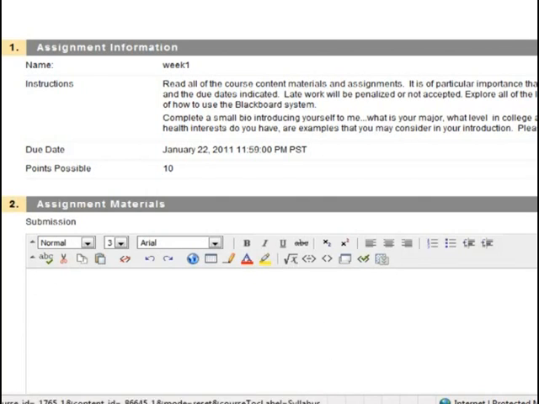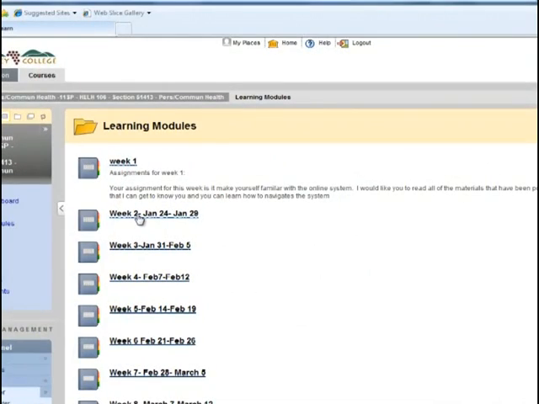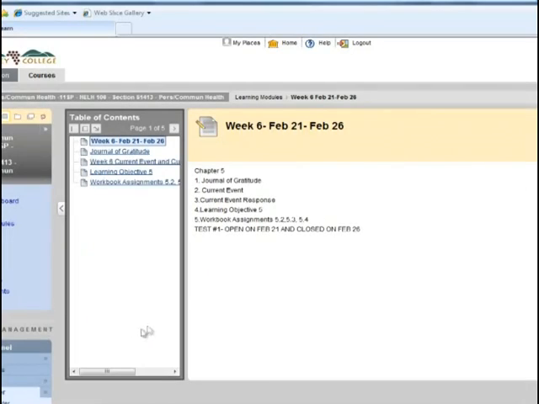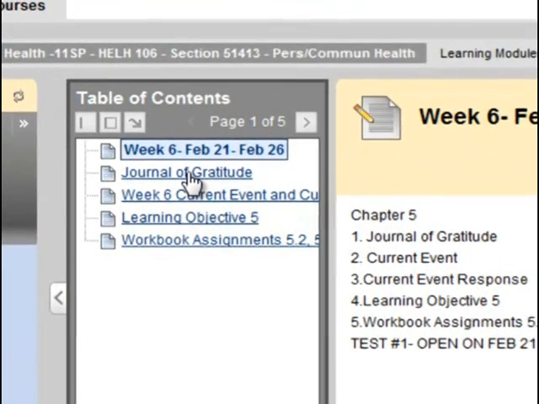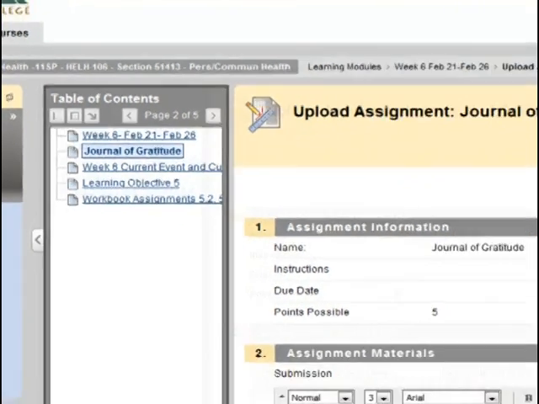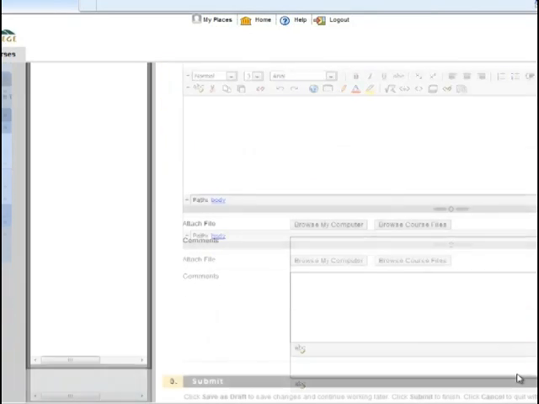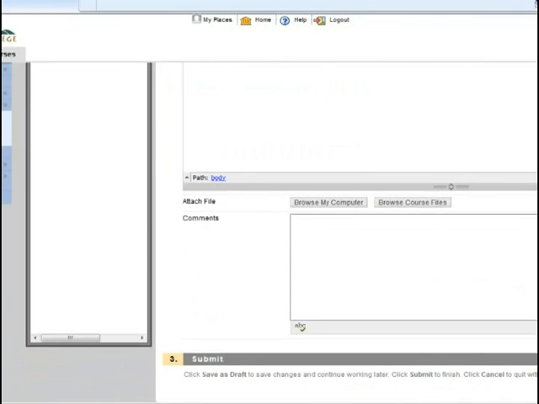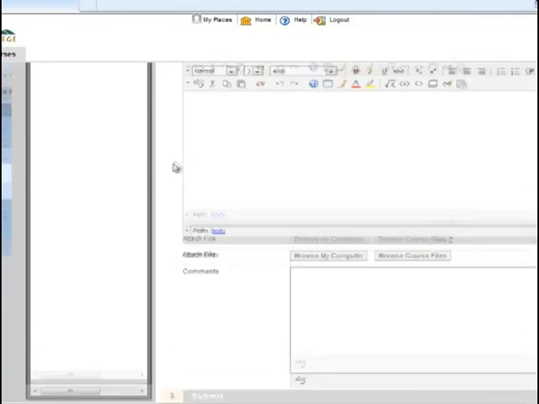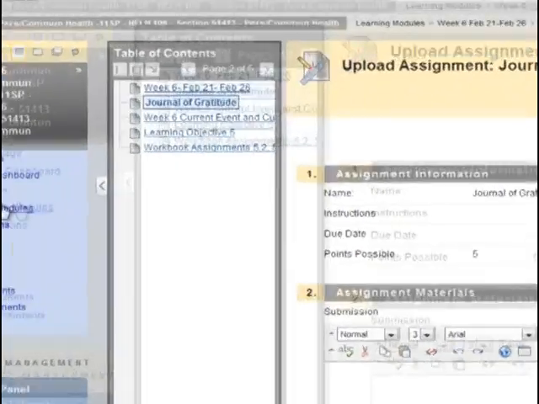So if I were to go back to learning modules, and that's just the first week assignments, but if I were to go to, for example, week 6, you will see that you have a Journal of Gratitude assignment, and that's how you do your Journal of Gratitude assignment. So you'll type your answer in this area right here, and you will submit it to me when you click the Submit button.